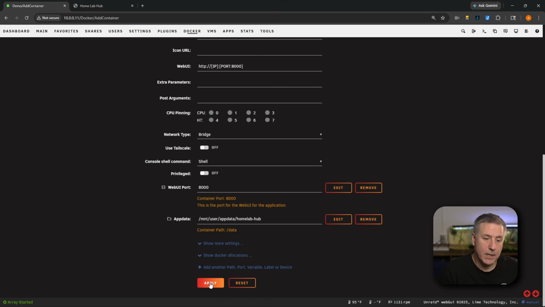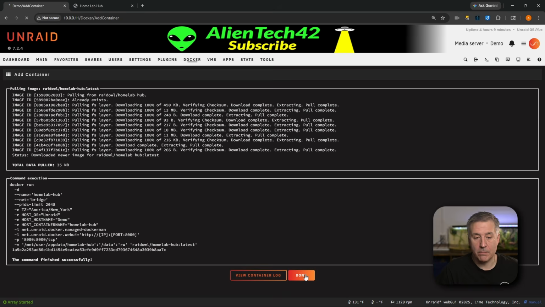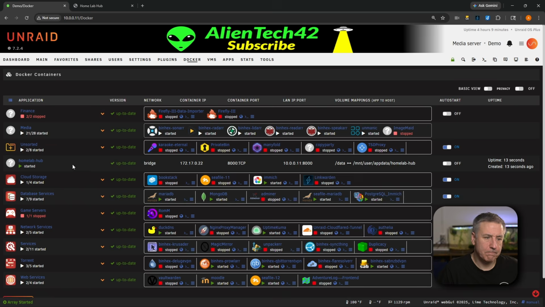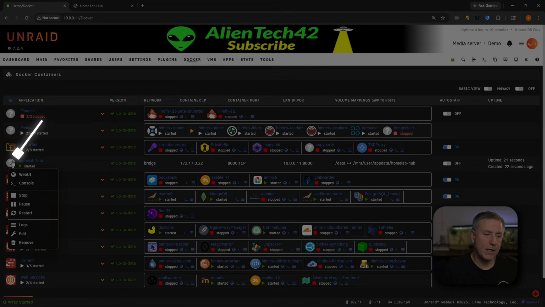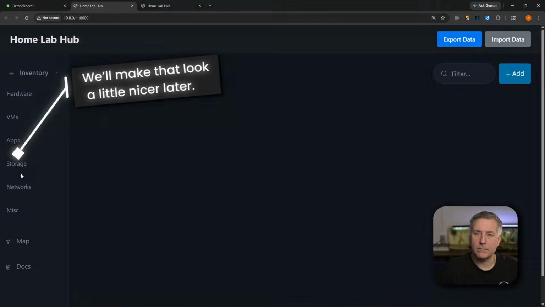So scroll down and hit apply. And there's a good chance that my port 8000 is already in use, so I'll check that in a moment. Once it's done, hit done. Find it in the list here. Refresh just to make sure it's actually running still. And it is. And just like that, it's installed. Now, if I click on the container and hit web UI, it goes right in. And this is the cool part. This behaves just like anything else from the community apps. We just built it manually.